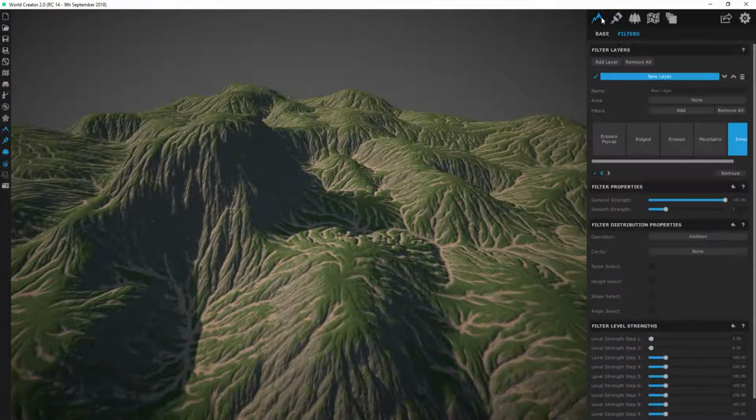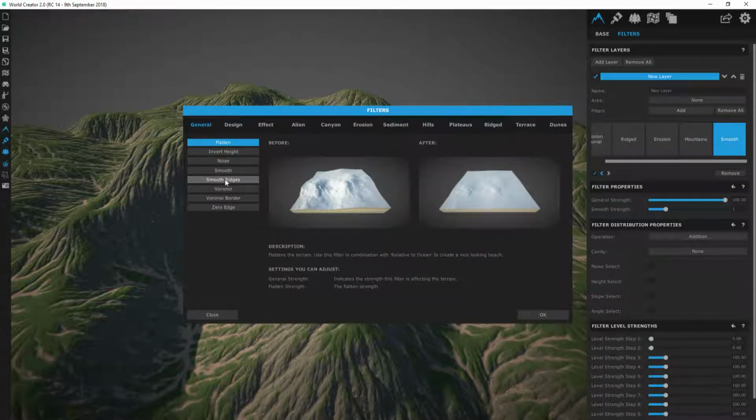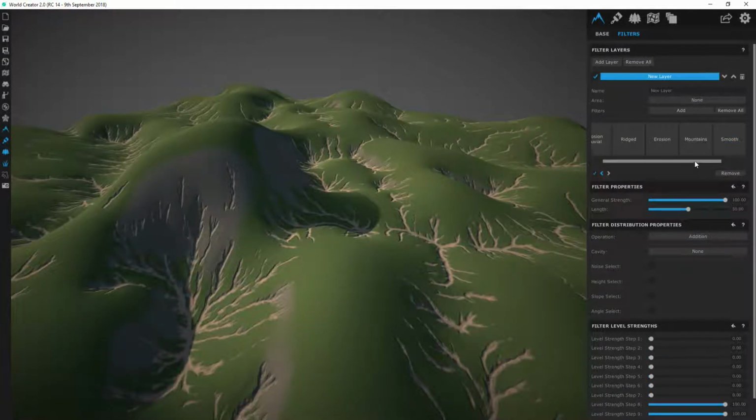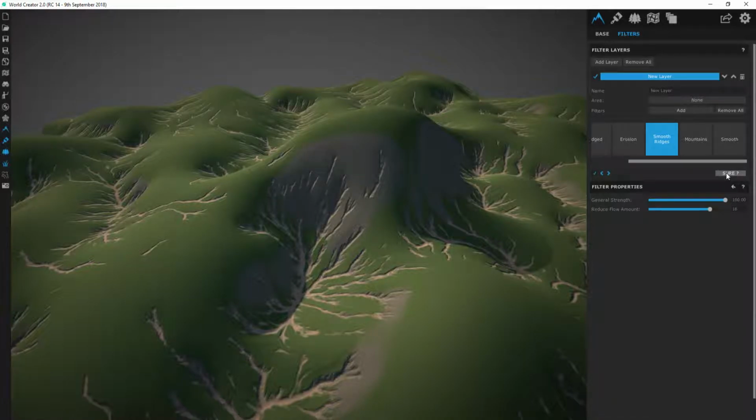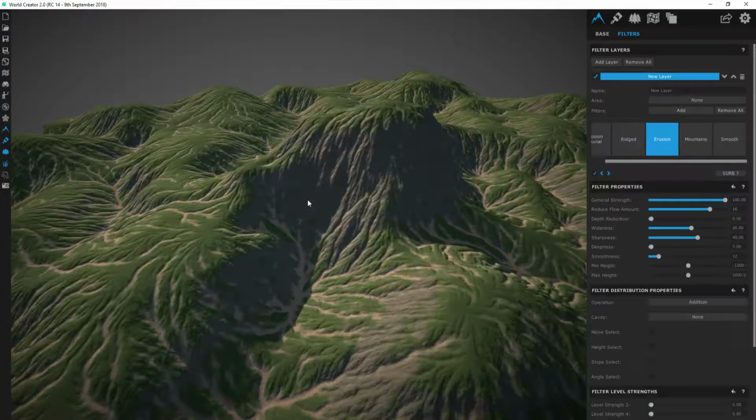I might even go in here and add another smoothing here, and then just put it between erosion and mountains. Smooth ridges. So if I move this, see what it does. I haven't done this. Breaking everything. Don't like it. Remove it. Smooth ridges.